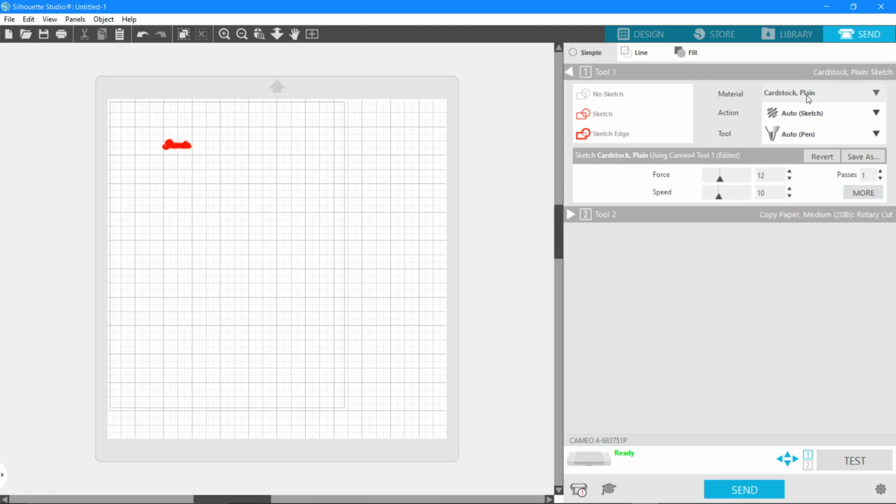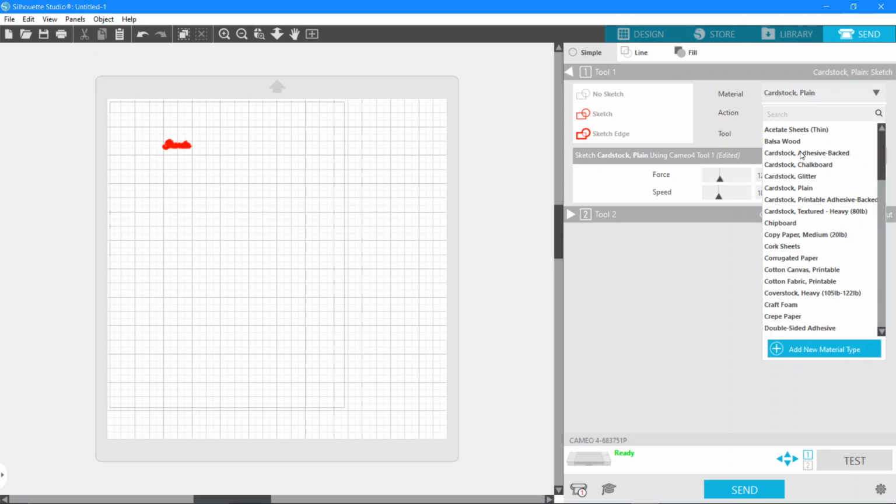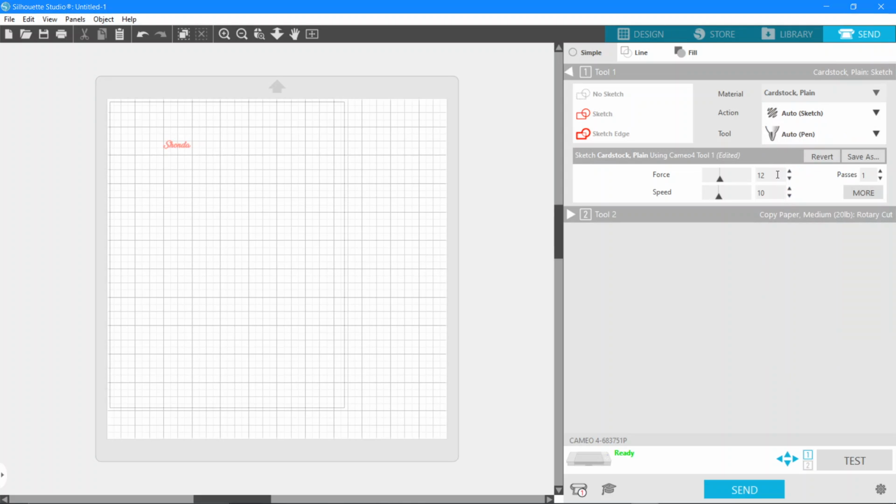Once you're done, you want to select your type of material. I tried it with the cardstock heavy because that's the kind of material I was using. But when I did that, it gave me such a heavy force that as it was filling in, and that pen is going to go over the same places over and over and over again, it stuck the back of my material too much to the mat.